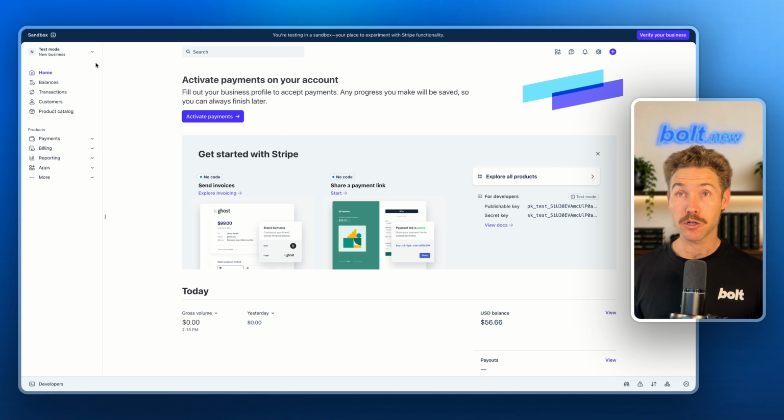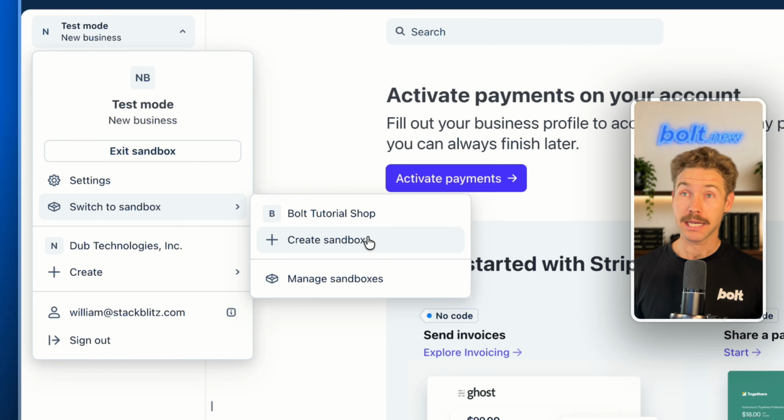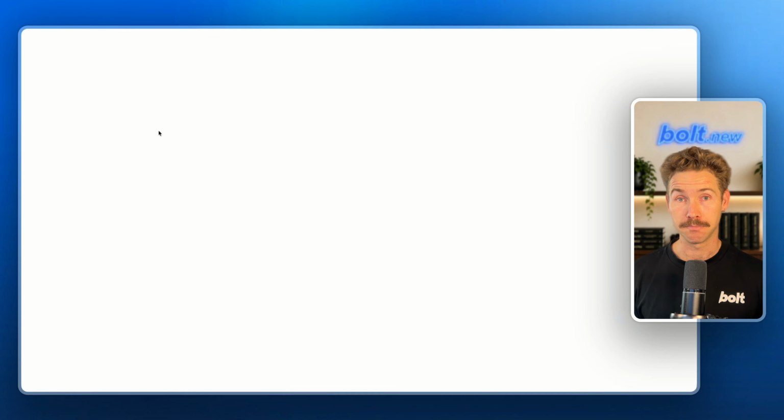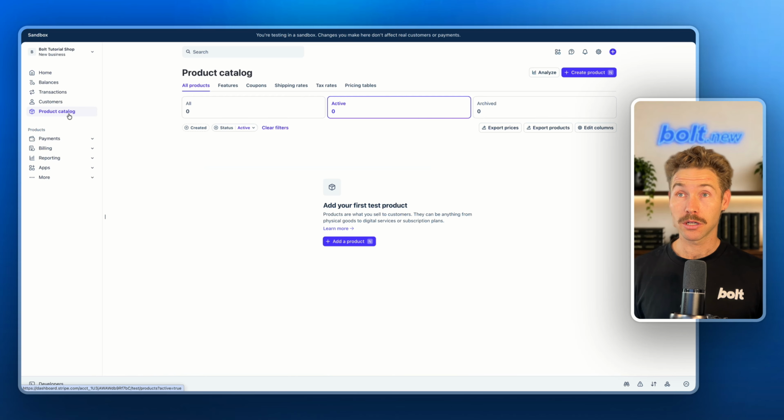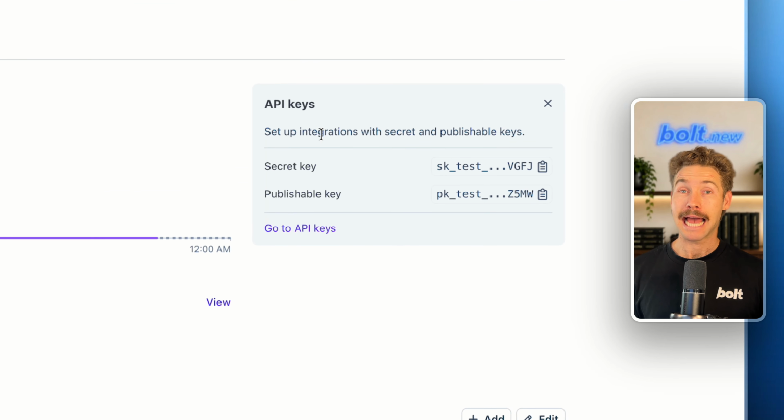To enter the sandbox mode, simply select your account on the top left and select switch to sandbox. Here you can create your own sandbox, and I've already created one called Bolt Tutorial Shop. Now let's jump into the product catalog, and you can see no products have been listed. On our homepage, this is where we can see our API keys, and we'll be coming back to that later.